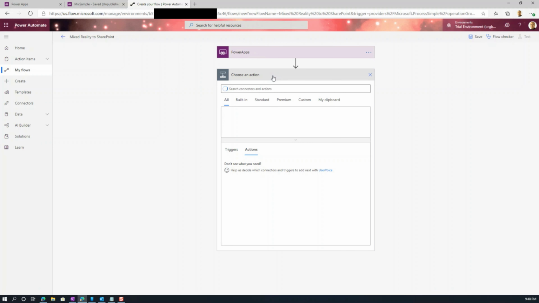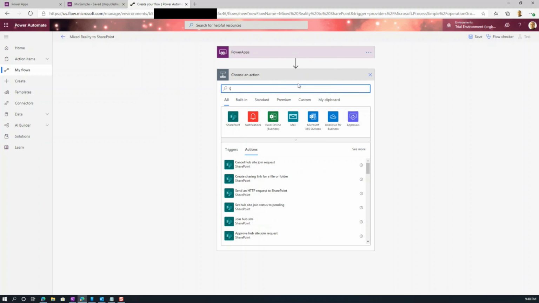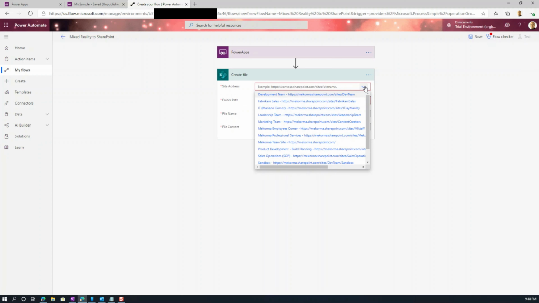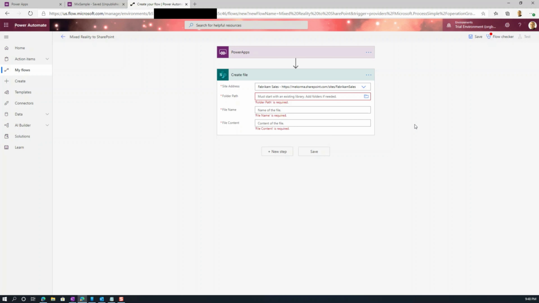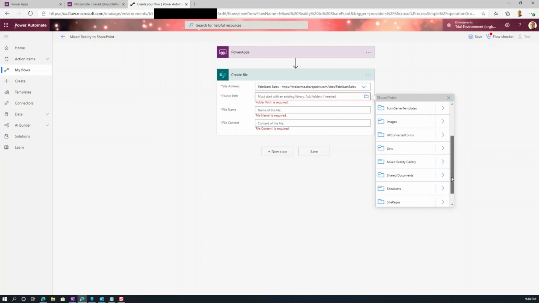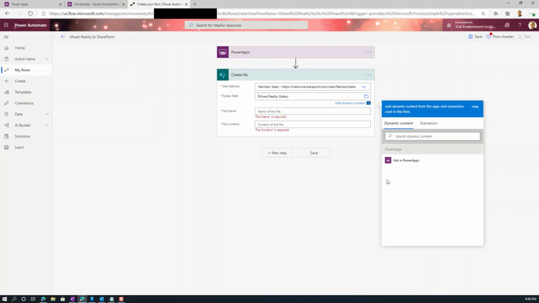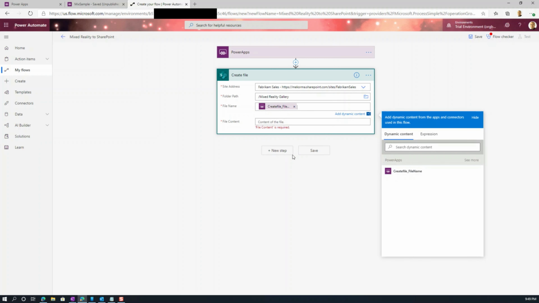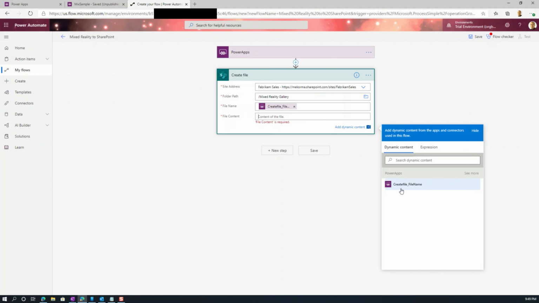But in our new step, we're going to invoke SharePoint, and we're going to look for the SharePoint connector. This SharePoint connector does allow me to create a file. The site address, which is required, is going to be my Fabricam sales site, so that's the SharePoint site that I want to use. For the folder path, I'm just going to point to, lo and behold, a mixed reality gallery that I already have set up. Okay, that's great. For the file name, we're going to pass that on from Power Apps, so we're going to ask in Power Apps for this. And for the file content, we're going to add this as well, or ask for it in Power Apps.